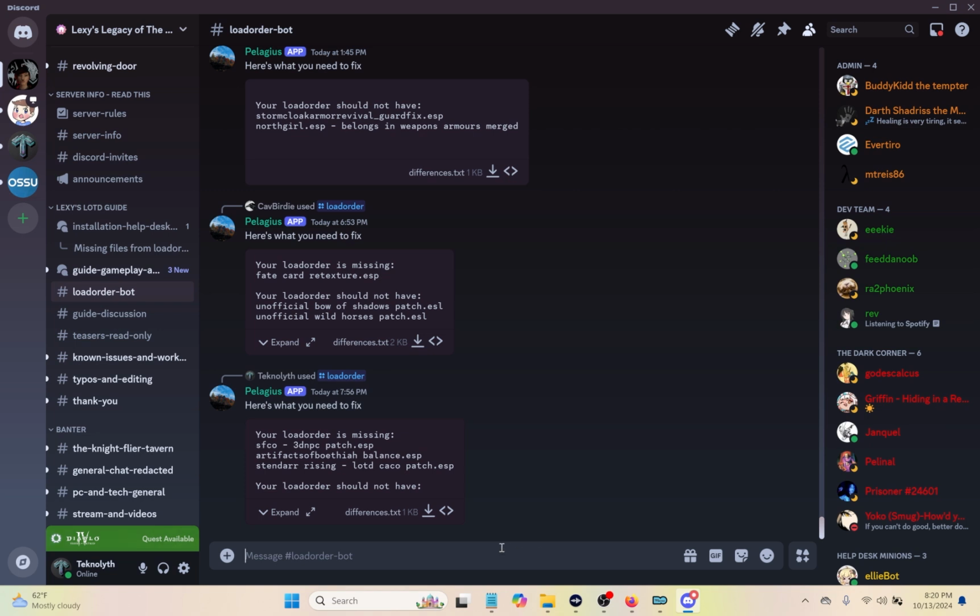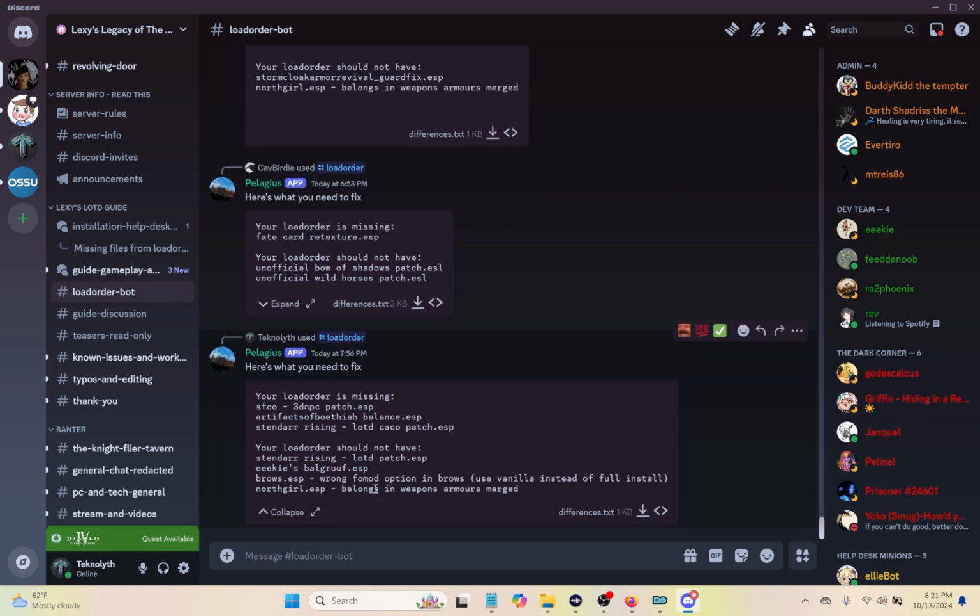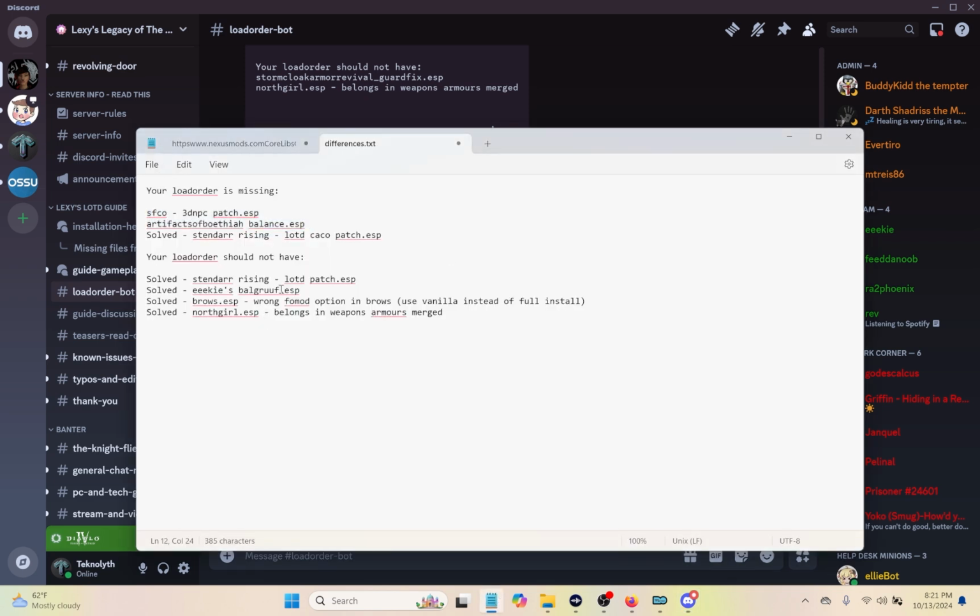All right, so I've done a little bit of research, and I've figured out some of the issues. First of all, this does not show everything. If you press expand here, it'll show you the additional things that are missing, and it'll only show you a certain amount. You can click this download button to download the file. So I downloaded it here.